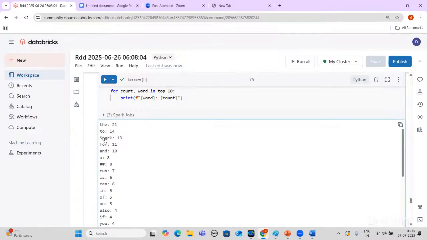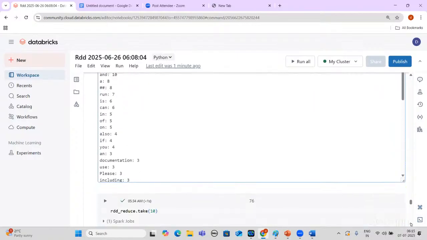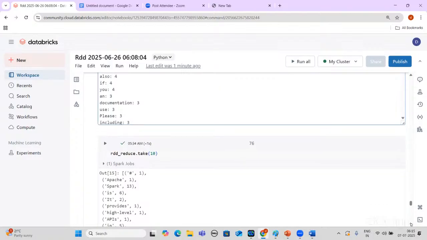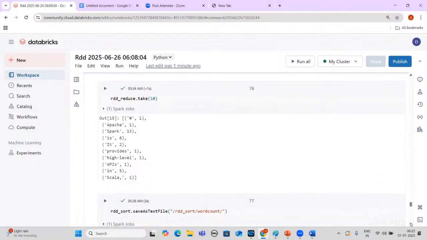What is a word and what is a count? This is a word count program. You can say it is simply MapReduce. So whenever you are using RDD, it is possible to do the MapReduce. Okay, now I just want to move this to data frame. Before going anything, just try to understand what is a data frame and how to create a data frame.